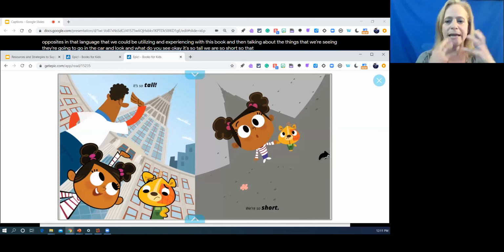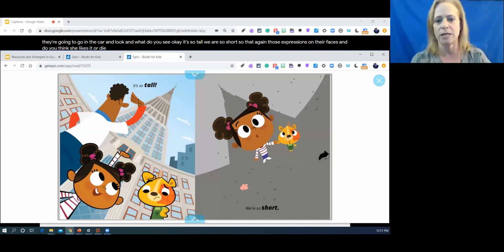So that, again, those expressions on their faces. And do you think she likes it or doesn't like it? She likes it. He doesn't like it. Not like, right? We could get to all of that.